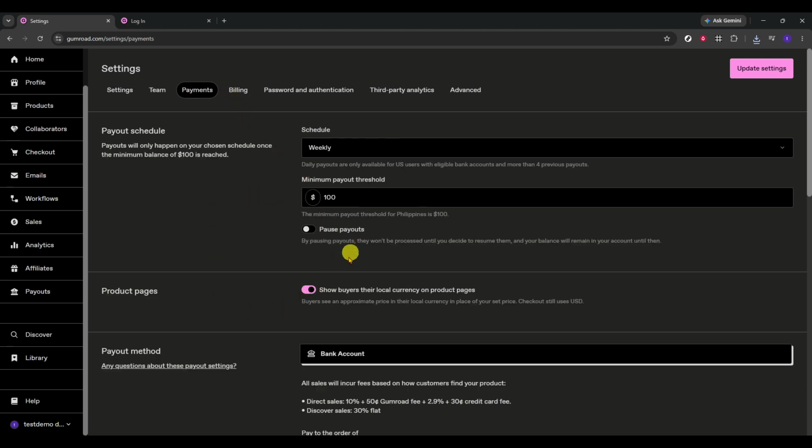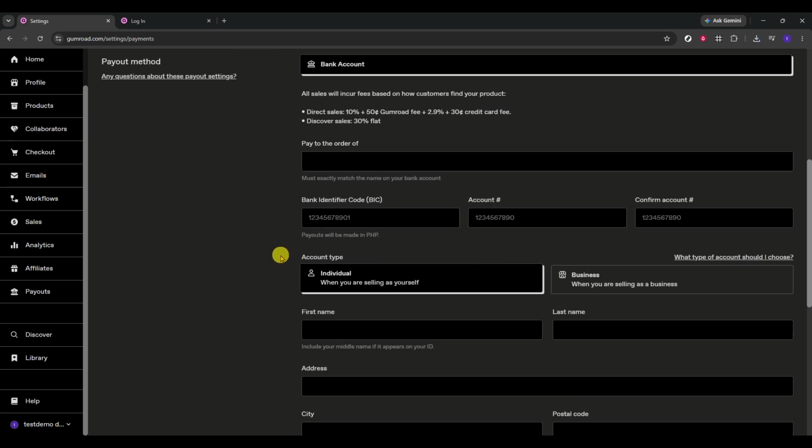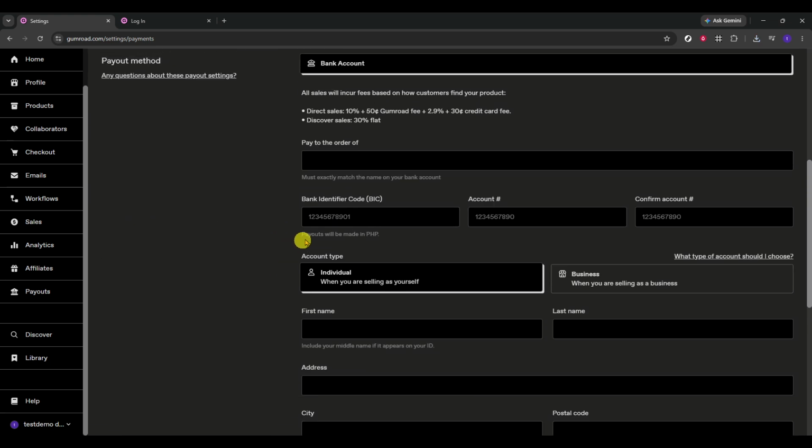Since you're adding a payment method, this is the area you'll need to use to connect where your earnings should be sent. When the Payments page opens, scroll down a little until you find the Bank Account option. Click on Bank Account to begin adding your payout method. Be sure you're selecting the correct option, especially if there are multiple payment or payout sections visible on the page.